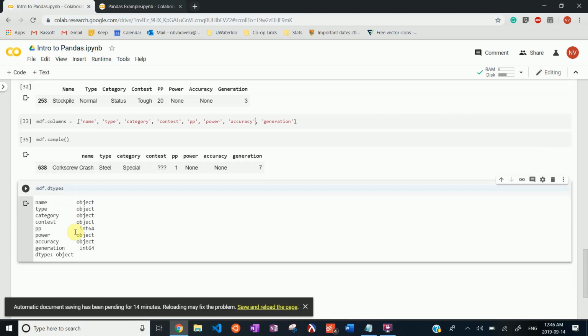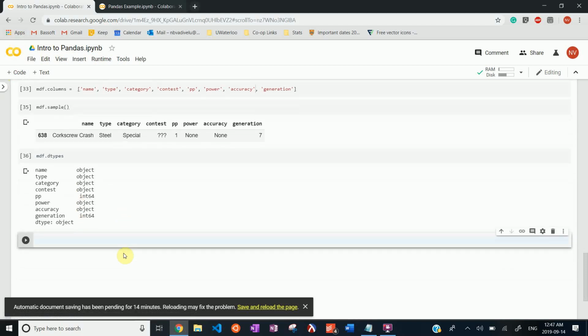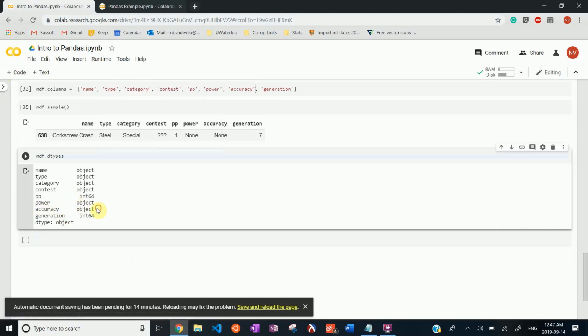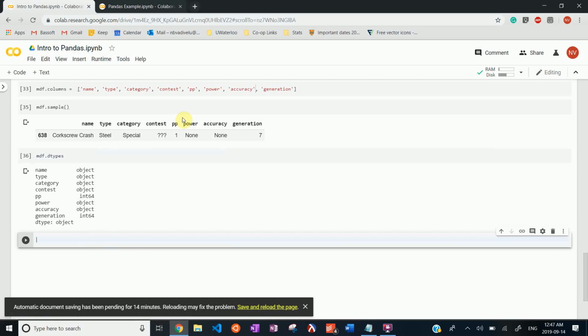We want to correct this. We can't do any numeric computation with this object data type. We want to make sure they're integers. For example, I know that accuracy should be an integer. But I can't convert it to an integer while there are none values. How I'd find that out is the following.